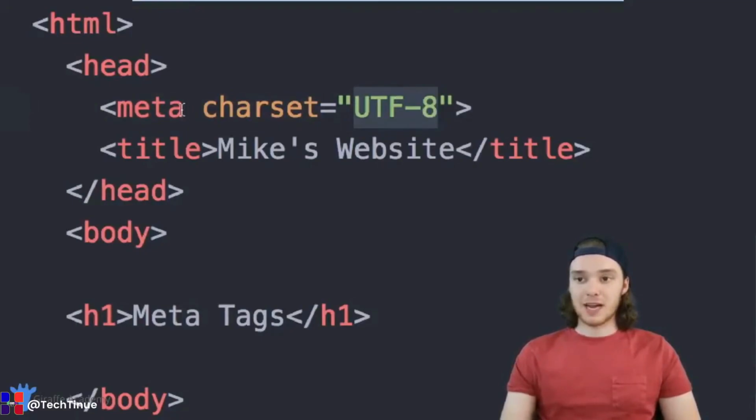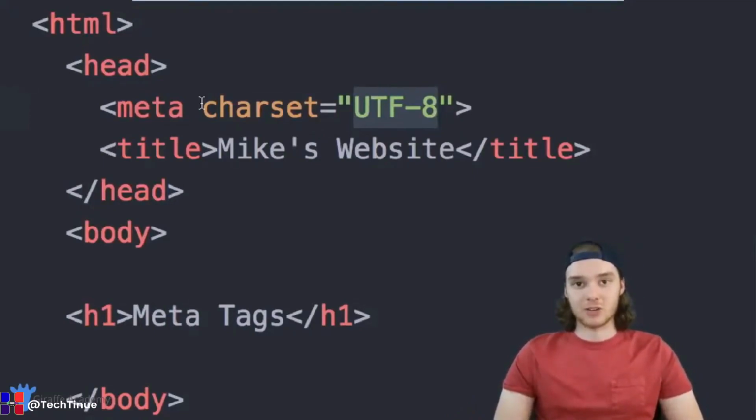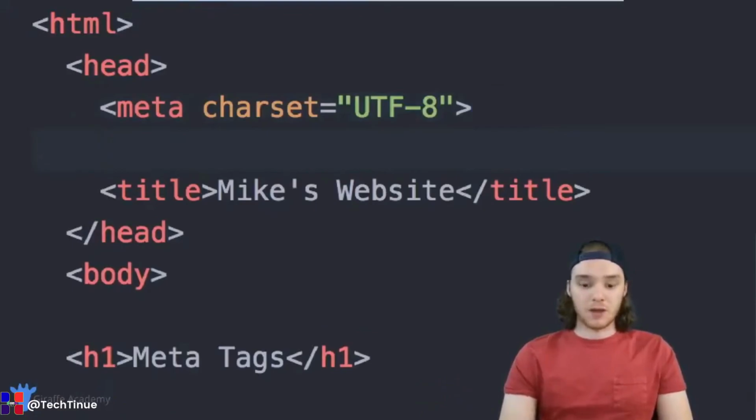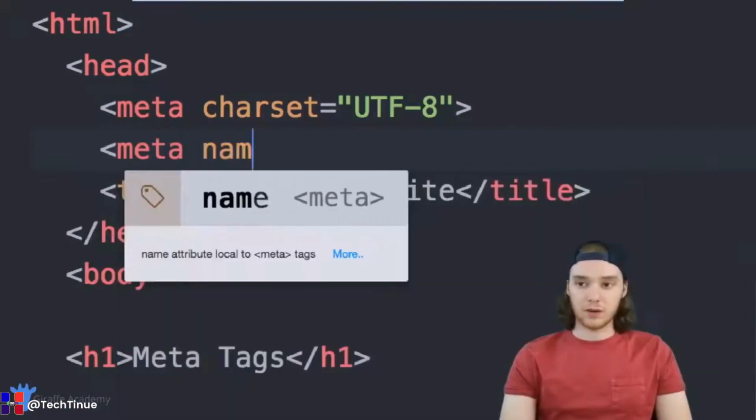But in addition to this meta tag, we can also define other meta tags. Meta tags live in the head of the HTML file, and the head is basically used to define information about the file or do some configuration with the file. These meta tags are used for metadata, and metadata is data about data. So we can use meta tags to define information about this particular web page. I'm going to show you some of those different meta tags, and we'll talk about how they're used and why they're useful. So I'm going to make a new meta tag, and we're going to call this one name.